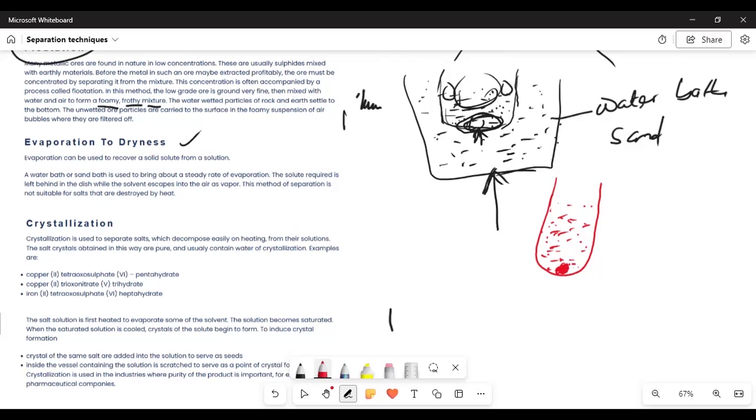Now, examples of salts that are separated using this method are copper(II) sulfate pentahydrate, copper(II) nitrate trihydrate, and iron(II) sulfate heptahydrate. So we cannot separate them by evaporation to dryness. Rather, we use crystallization. Again, I have a simulation for that, so let's watch it and see what happens.